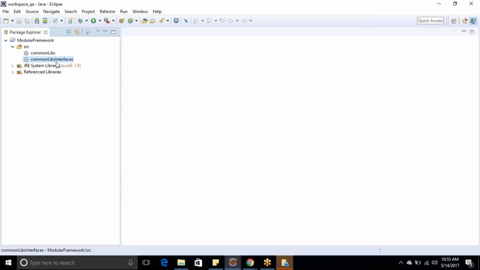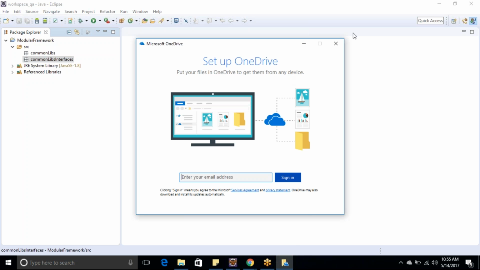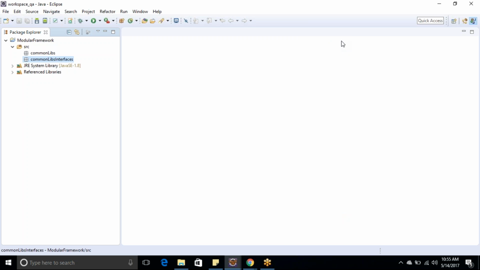In Common Libs interfaces, see, in Selenium there are hundreds and thousands of methods which are available. Gaurav is saying, can you repeat the last 2 minutes? So I've just created a new project here. In that there is a source folder, and I've just created Common Libs and Common Libs interface. What I was telling here is that I'll be creating certain interfaces here, and why we need them, let's see one by one.